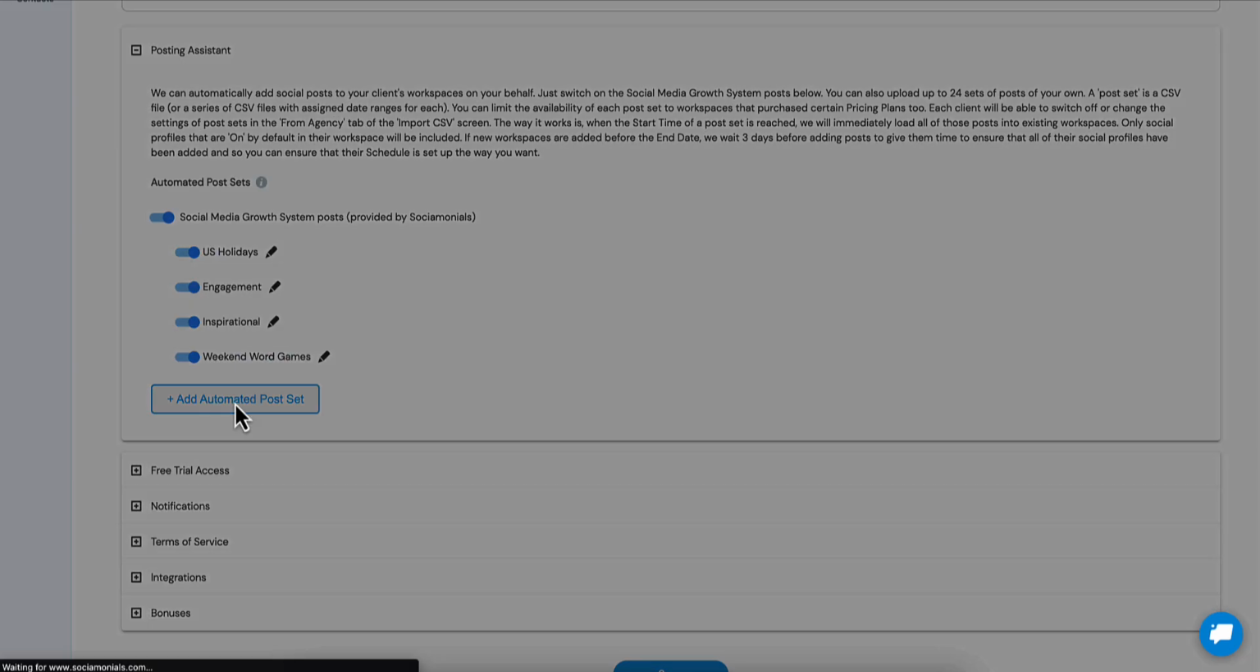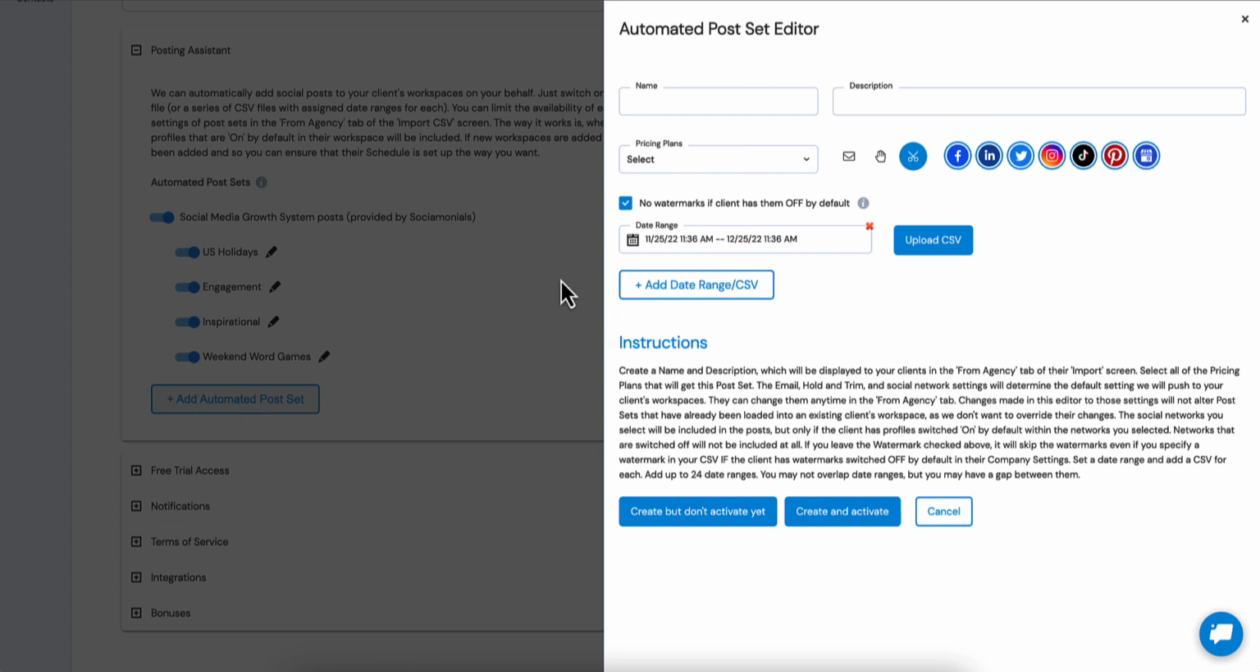What I can do is click Add Automated Post Set and come up with a name for this. I'm going to call these Realty Posts. And the description is going to be, remember, the client's going to see this, so I'm going to name it something semi-clever here. Specially curated posts to impress your new and potential clients.